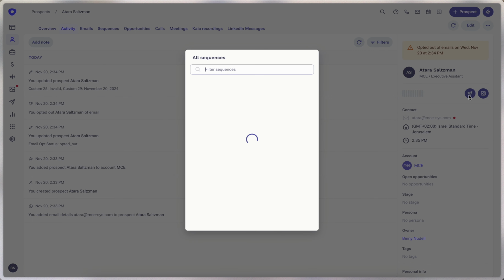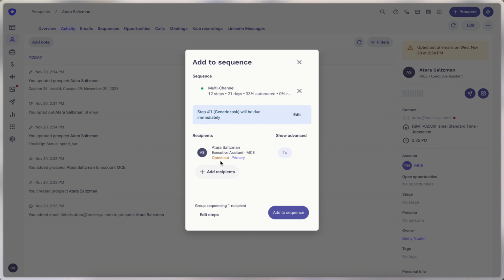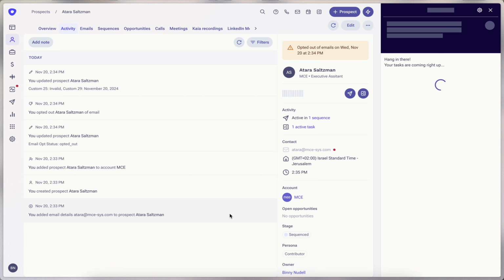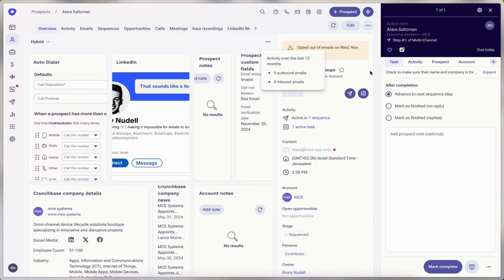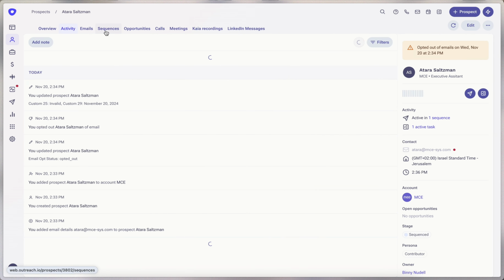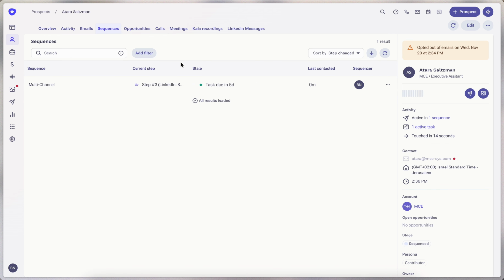So I'll show you how that works. If I add this prospect to a sequence, we'll pick one that's multi-channel, so it has call, email, and LinkedIn steps in the sequence. I'm going to do the first step so you can see what it looks like in terms of the auto skipping. So this first step in the sequence is to make sure that this prospect's profile is formatted correctly, their company is formatted correctly, etc. So I'm going to mark this one as complete. That's step one, manual. And then if we go into the sequence overview over here, we'll see that this prospect is already up to step three. And that's because step two got skipped automatically, which was an email step since the email is bad, and we opted this prospect out of email communication.